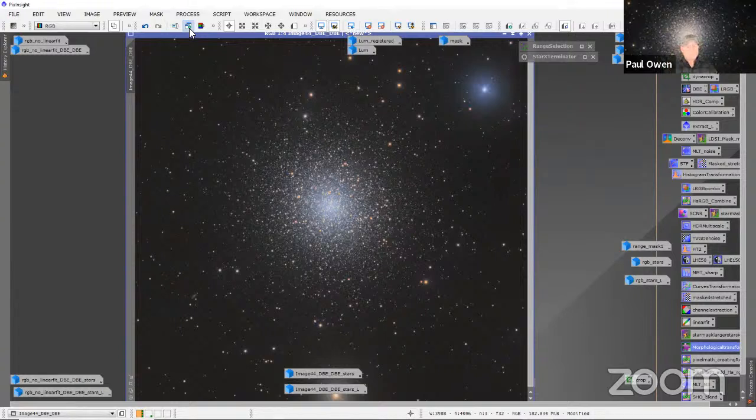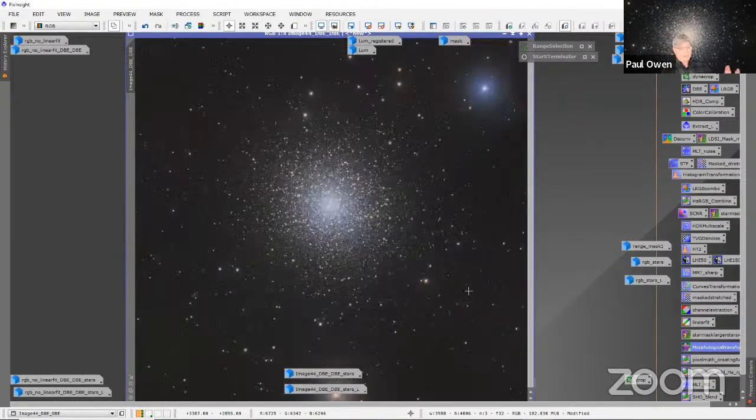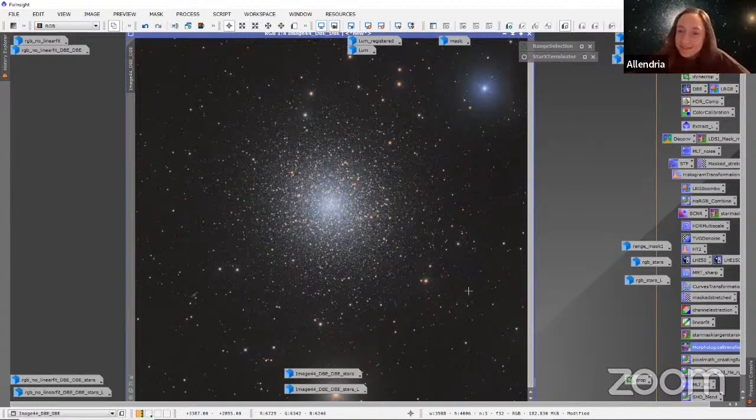Yeah. Oh, it's beautiful. You did a great job. I love this image. Yeah, it turned out great. And I haven't done M3 yet, so I am going to do it, just to see how it turns out.